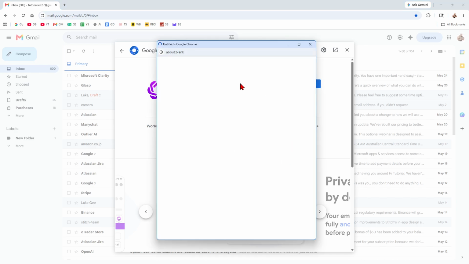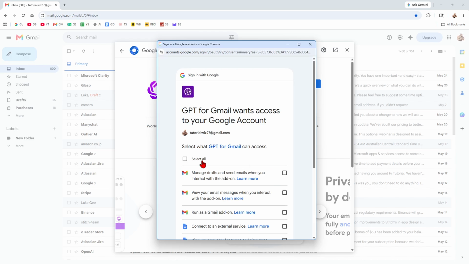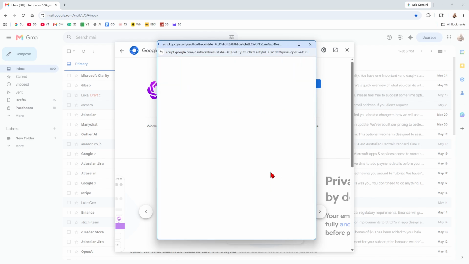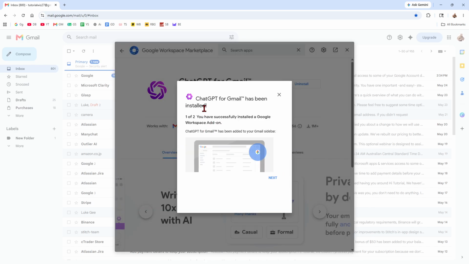Now, you want to go ahead and log into your ChatGPT account using your email or your Google account. So I'm just going to go ahead and allow my Google account to sign in. Now I'm going to select all. From here, click on continue. Now you should see here ChatGPT for Gmail has been installed.